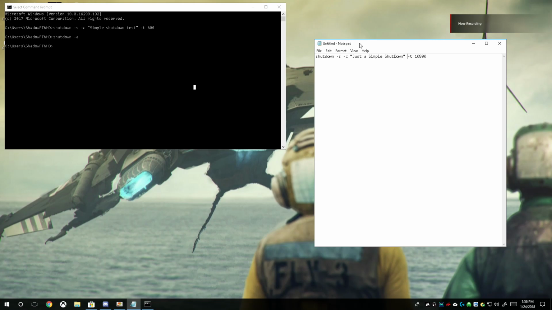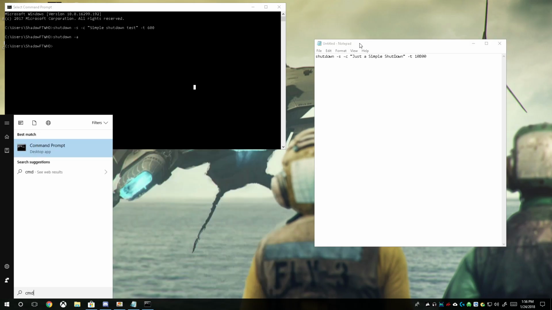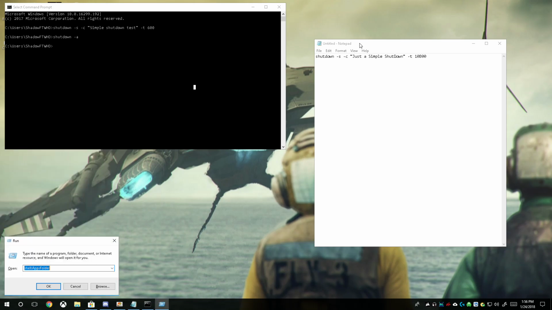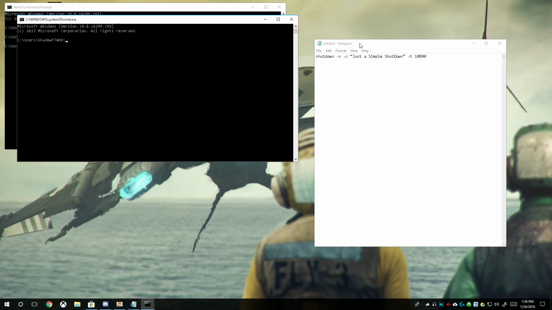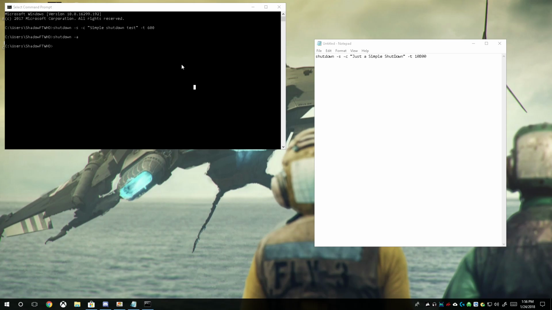I am here to go over how exactly you set up an auto shutdown scheduler on just simple command prompt. You don't have to download anything, it's all built inside your computer. So to load up command prompt, you type in CMD, or hold Windows R and then type in CMD again, and then it loads up command prompt.